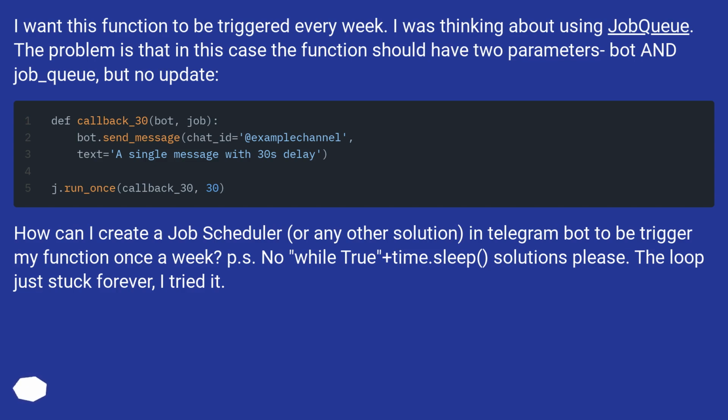How can I create a job scheduler, or any other solution, in a Telegram bot to trigger my function once a week? PS: no while True plus time.sleep solutions please. The loop just stuck forever. I tried it.